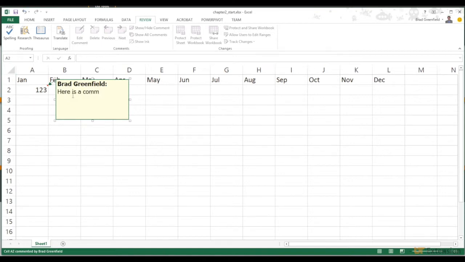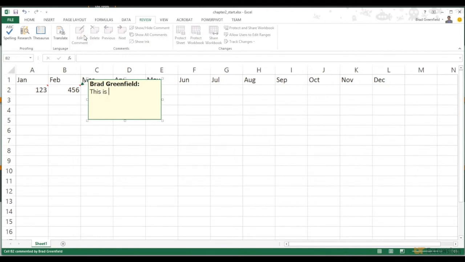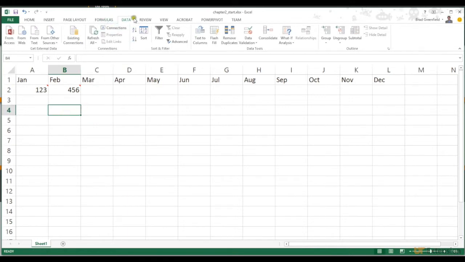Here is a comment. Now there's a small red triangle in the upper right corner of cell A2 letting the user know that there is a comment there. Now when I mouse over cell A2, that comment becomes displayed so that the user can see what that comment is. Let me just add another comment here so you can see. This is another comment. So now I have two comments there.